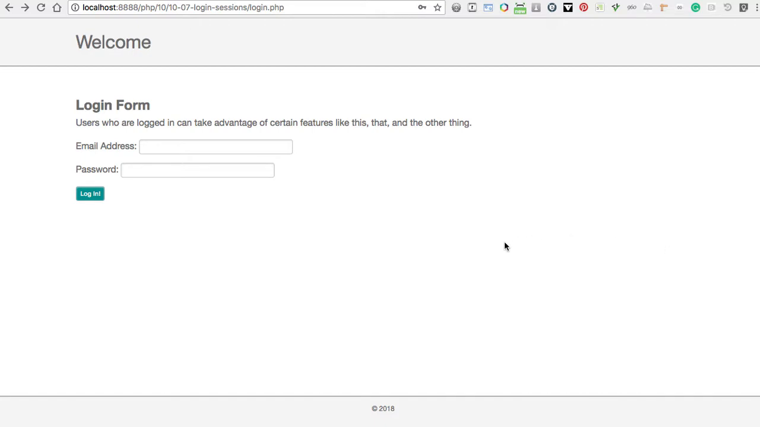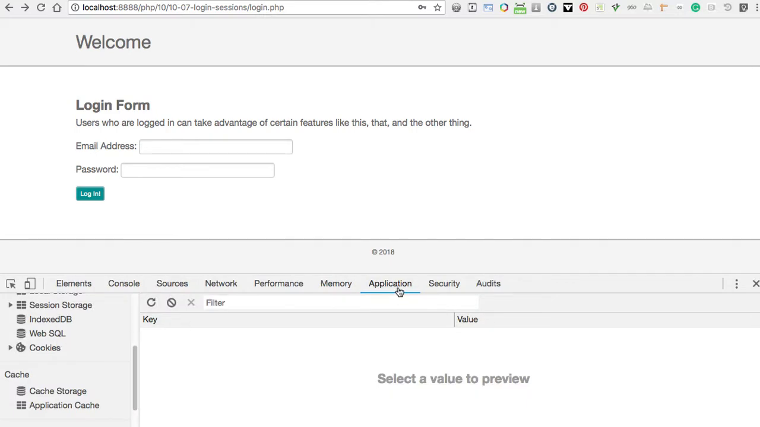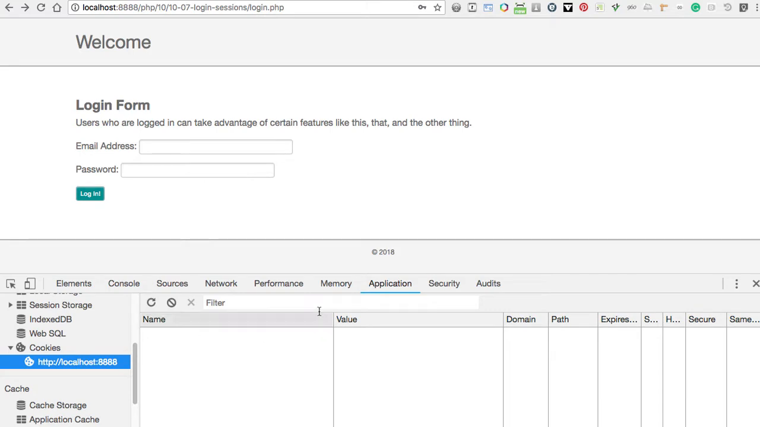Let me show you what a session looks like. This is the page that we're going to be building. We're going to be building a login page that's going to allow us to log in and store that information as part of a session. Inside of the application section of the developer's tools, if we go back to our cookies, let me show you where a session is going to show up.